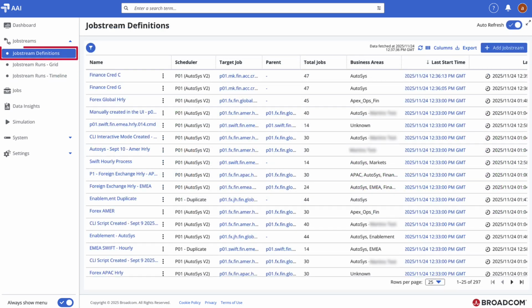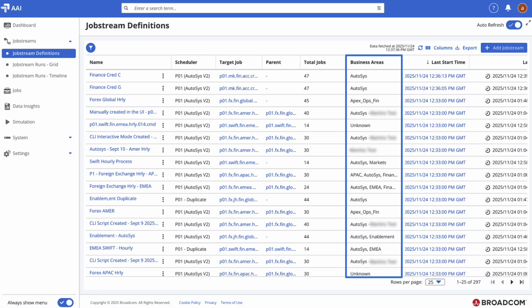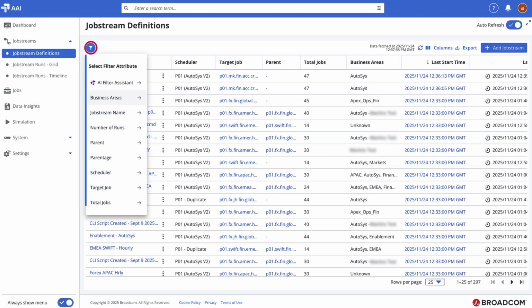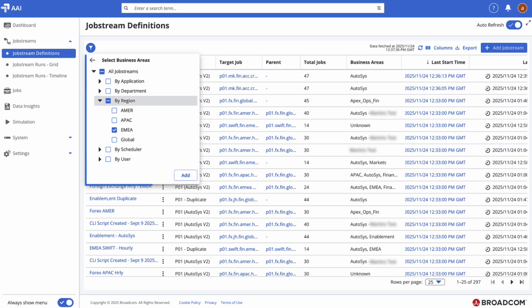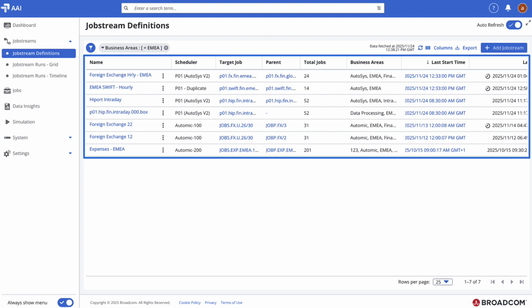On the Job Stream Definitions page, you can see the business areas the job streams belong to in the business area column. To filter your list, click the filter icon to open the filter menu, then choose the business areas option. This list reflects your organization's business area grouping as defined by your job stream administrator. Filtering by business area helps you easily identify which job streams belong to the processes you support.